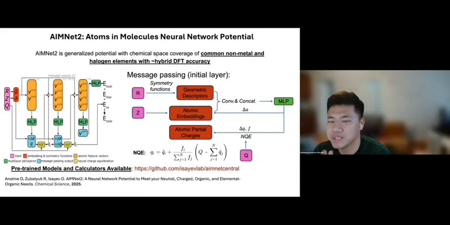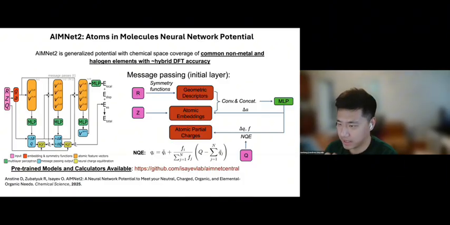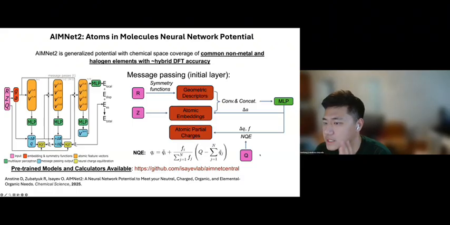The algorithm of AIMNet2 is mainly based on message passing. Here on the right part, I'm showing you the details about the message passing layers inside the AIMNet2 model. AIMNet2 has three message passing layers.